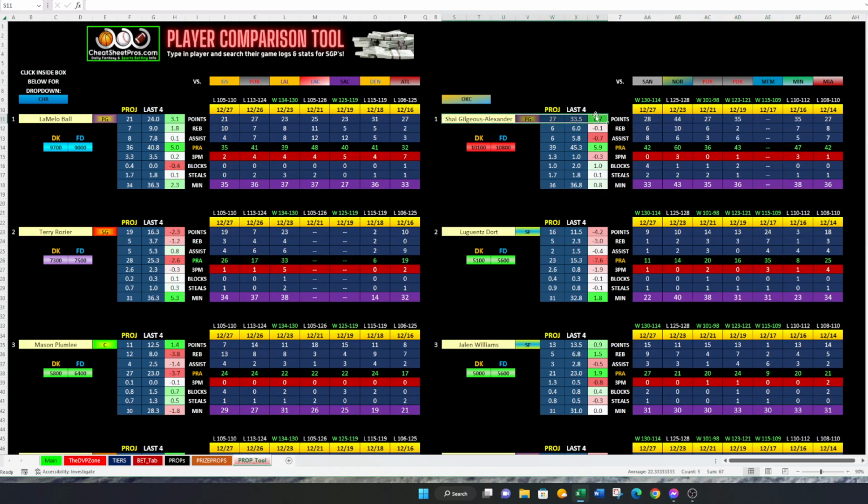So Shai points is the first one we're going to look at. LaMelo, we do the same thing. We come over here, we look at these stats. Now his assists are about the same. Looking across here, I kind of like how he has 4 and 7, but he also has 8 and 12. So if you add the points, rebounds, assists, you can get some big numbers in there.